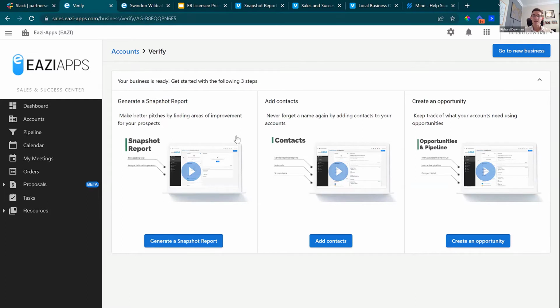The first is generate a snapshot report. This is going to be an 8-page detailed report of everything that business is doing online. So it covers Google profile, it covers these online listings, website, SEO, and more. This is going to be your crown jewel. This is going to be your conversation starter, and we're going to go into this in a little bit more depth fairly shortly. It's going to be your secret weapon. It's powered by AI and machine learning, and is a very powerful way of creating these meaningful conversations with prospects.